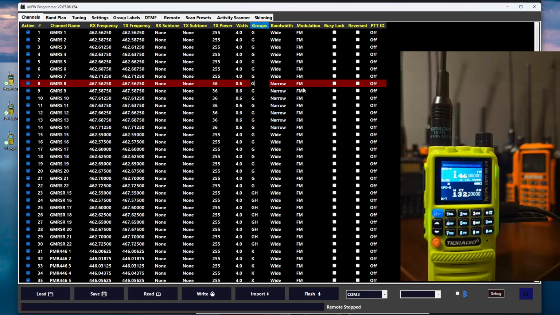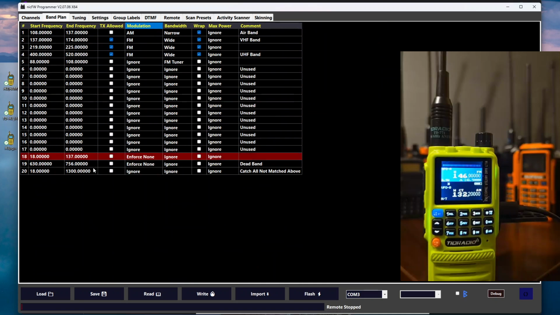You can set the modulation from FM or AM or upper sideband, but just know that when you set this value here, if it's left to auto, it's going to use whatever you set in your band plan. So again, going back to your band plan here, you can see what you have these set to. If you want this here to override what's on an individual channel, then you're going to have to set this to the enforce option.